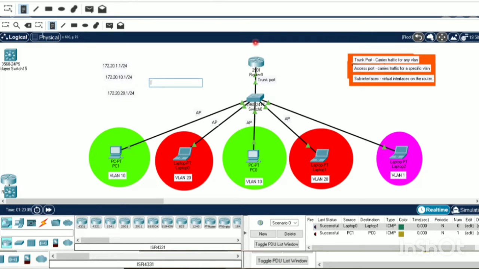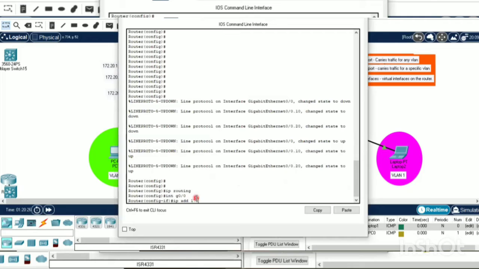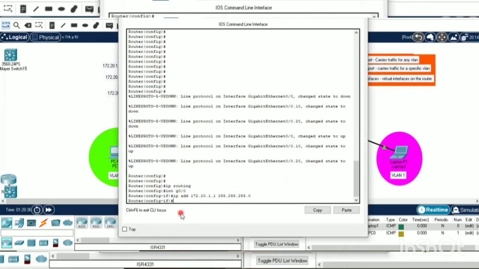So what I'm going to do is assign these IP addresses on the interfaces. For the physical interface, I'm going to assign this IP address, 172.20.1.1, and the subnet mask is 255.255.255.0. Okay, so far it is good.